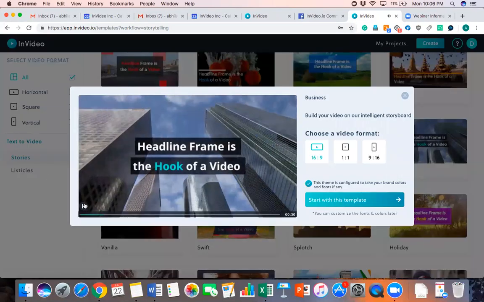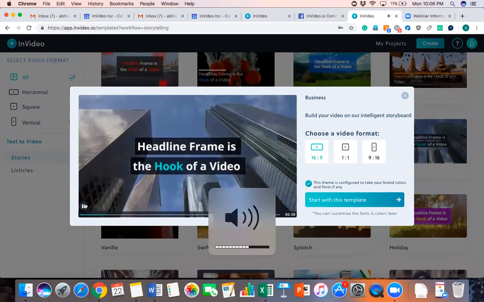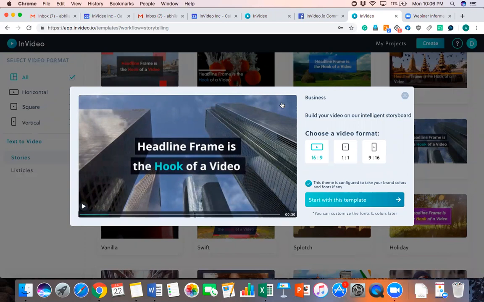right? Sorry about that. So as you can see, you can actually see a preview of the video template here. Then you can obviously toggle between the different aspect ratios. So 16:9 obviously is for YouTube, 1:1 is for Facebook, and 9:16 is for Instagram stories or for Snapchat stories. Right? It can also be used for mobile first videos.